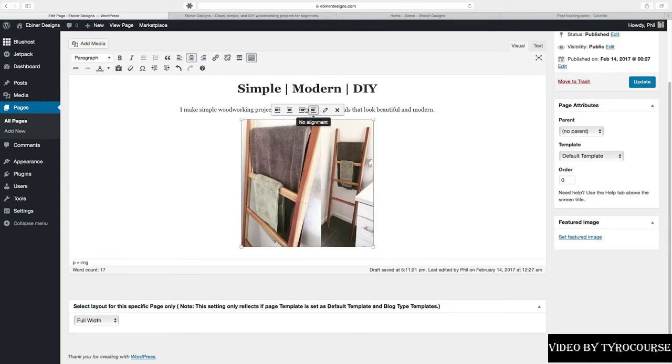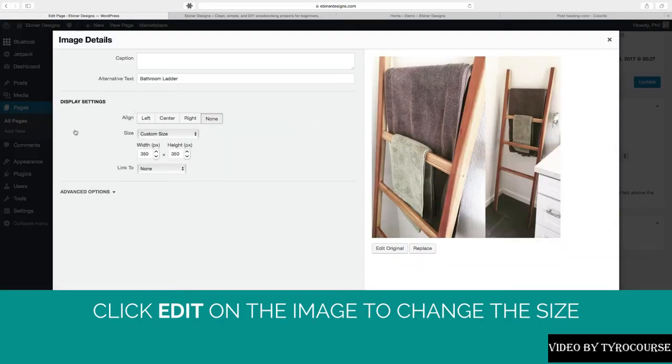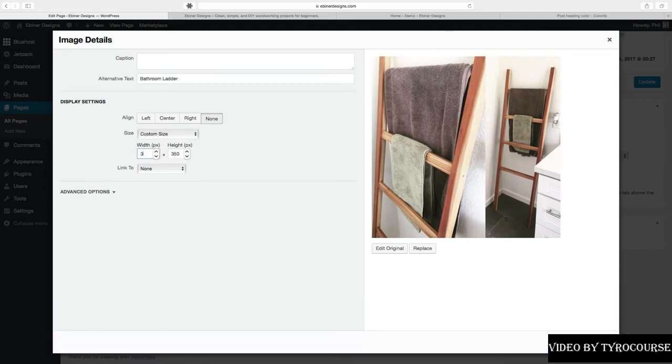Or we can go into the edit menu. So click the photo, then click edit. And now you see these display settings where there's a custom size option. So if I change the width, say I want it to be 300, it's automatically going to change the height so that it has the same aspect ratio and it doesn't get squished.